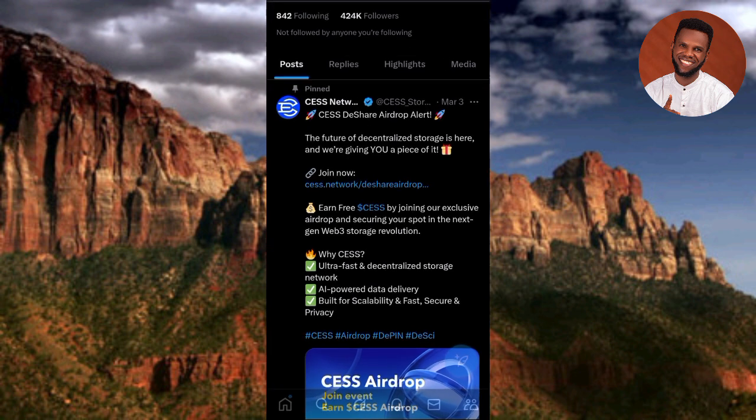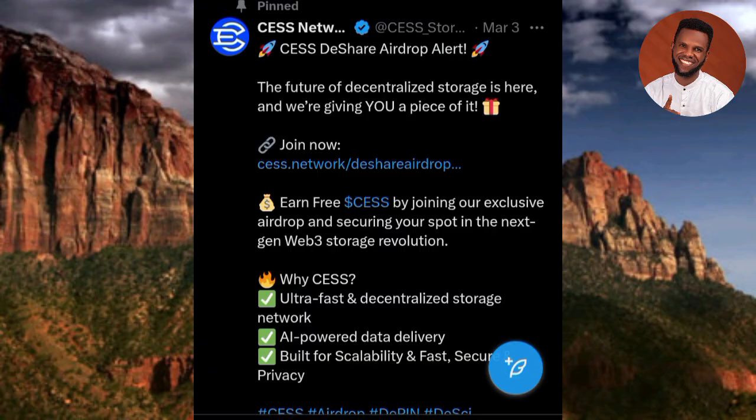Let me continue reading what is written here. It says earn free CESS token by joining our exclusive airdrop and securing your spot in the next gen web3 storage revolution. They asked why CESS. You can see the 3 reasons why you should actually mine CESS. Ultra fast and decentralized storage network. This is the first of its kind. Like I said, this is powered by AI powered data delivery and built for scalability and fast securing privacy.